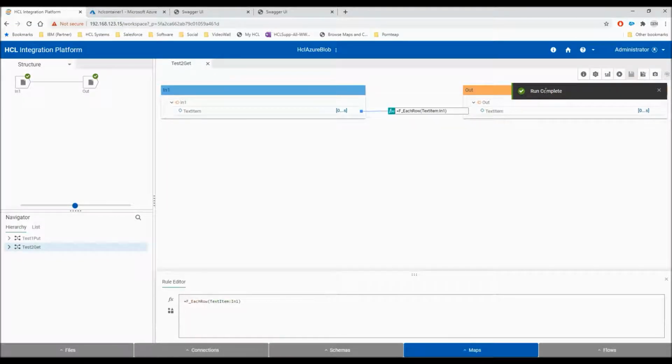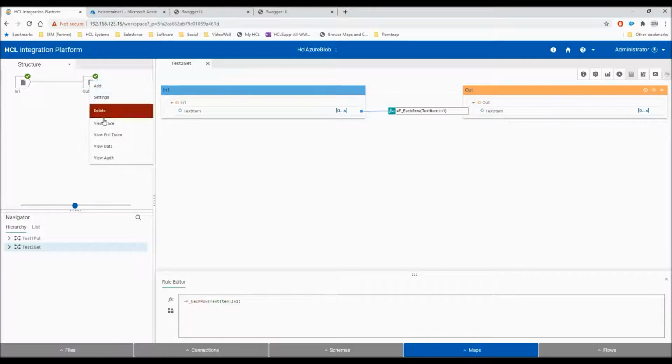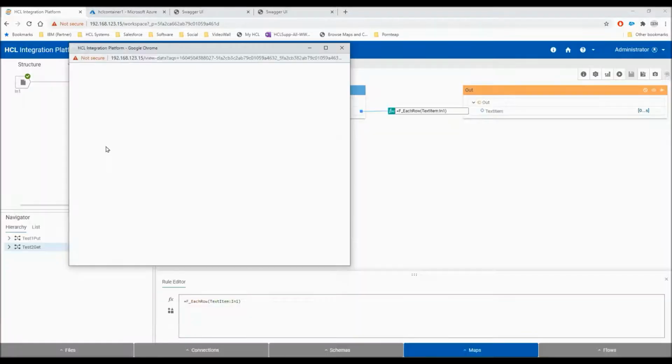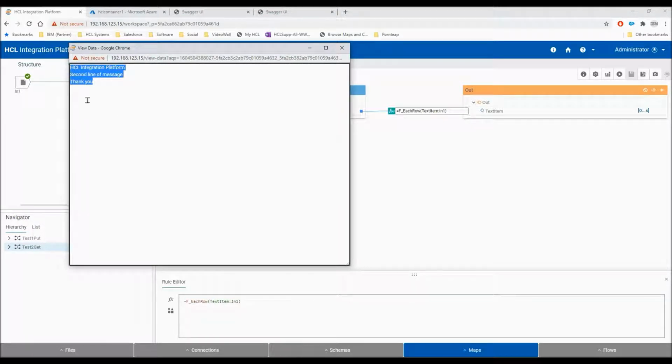And the run has completed successfully. That's fantastic. Let's have a look at the data we received on output. Click on View Data and a new window pops up and shows us the 3 lines of text I mentioned earlier. HCL Integration Platform, second line of message, thank you.